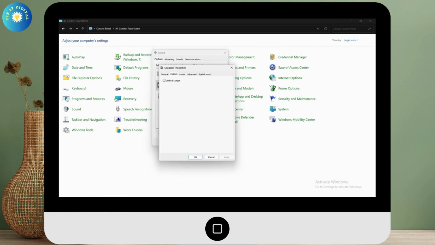After turning it off, head over to your advanced, and in your advanced you will find this option which is default format. If it's not on the highest bit, change it to the highest bit that your device can offer. My device can offer me 24 bit, 48,000 Hz. If you have more than that, you can simply select that option.